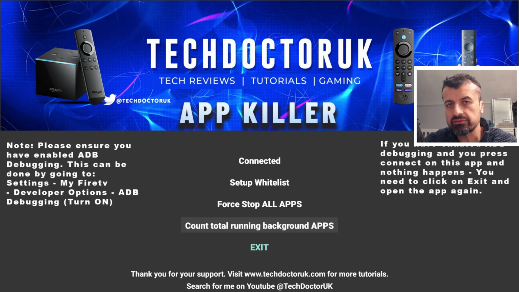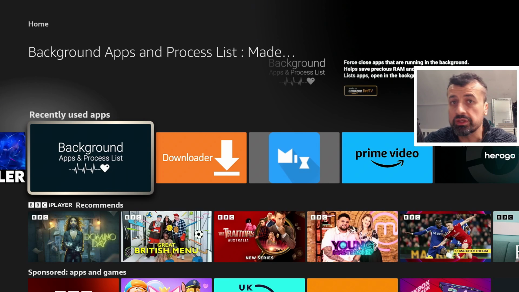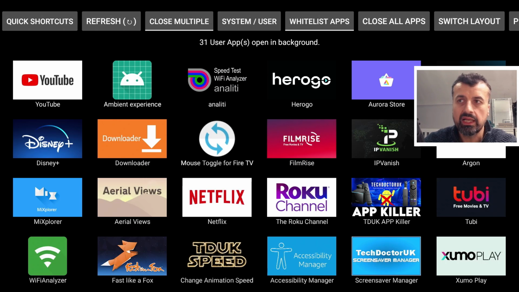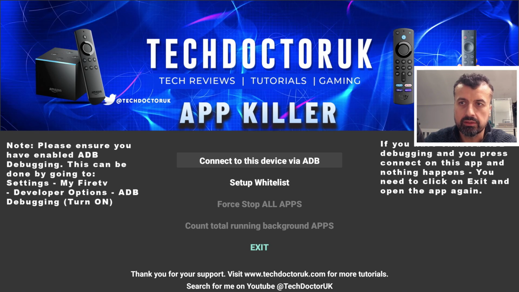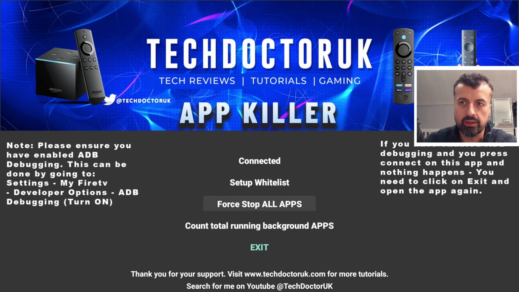Now, if you ever want to confirm exactly what's running in the background, the best way to do that is by using this application, which is free on the Amazon App Store, as well as the Google Play Store, Background Apps and Process List. Let's open that up. And we can see here it says 31 applications, 31 user applications are open in the background. And this really is the best way to confirm exactly what's running on your device. Now that we've confirmed that, I can now open up the app killer again, make that connection. Let's just count one more time. We have 31 applications. Now literally within one click, I can say 3, 2, 1, click.